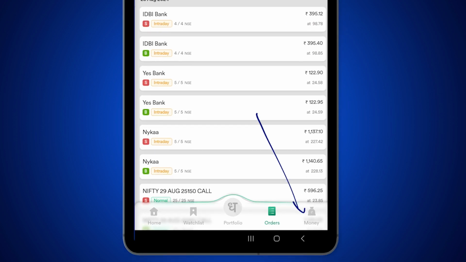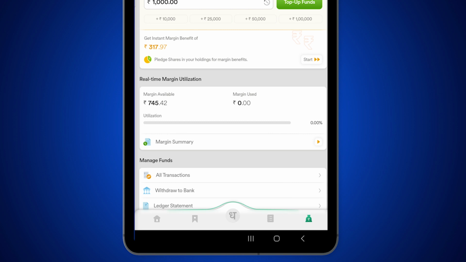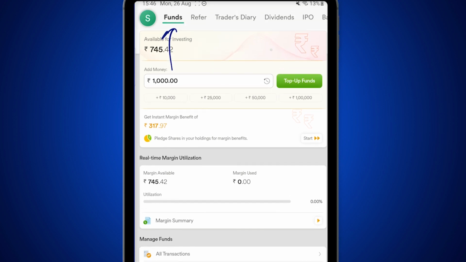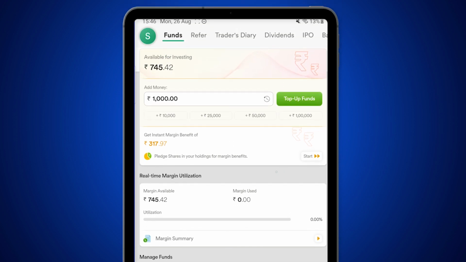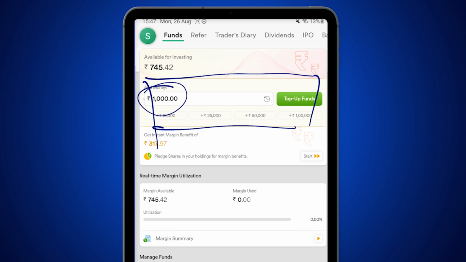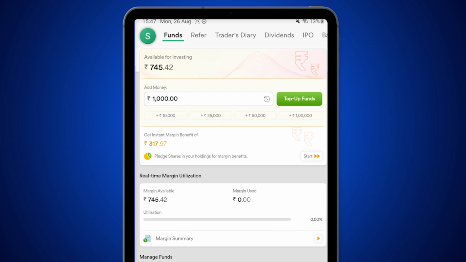Then let's go to the money tab right here. In the money tab, you are currently in funds. So funds will basically, remember how I told you that Dhan has its own wallet. So it will show you how much ever funds you have in the Dhan wallet. You can also add funds to your Dhan wallet from right here. You can just put in the price and you can transfer your funds from your bank account to the Dhan wallet. You also have instant margin benefits.